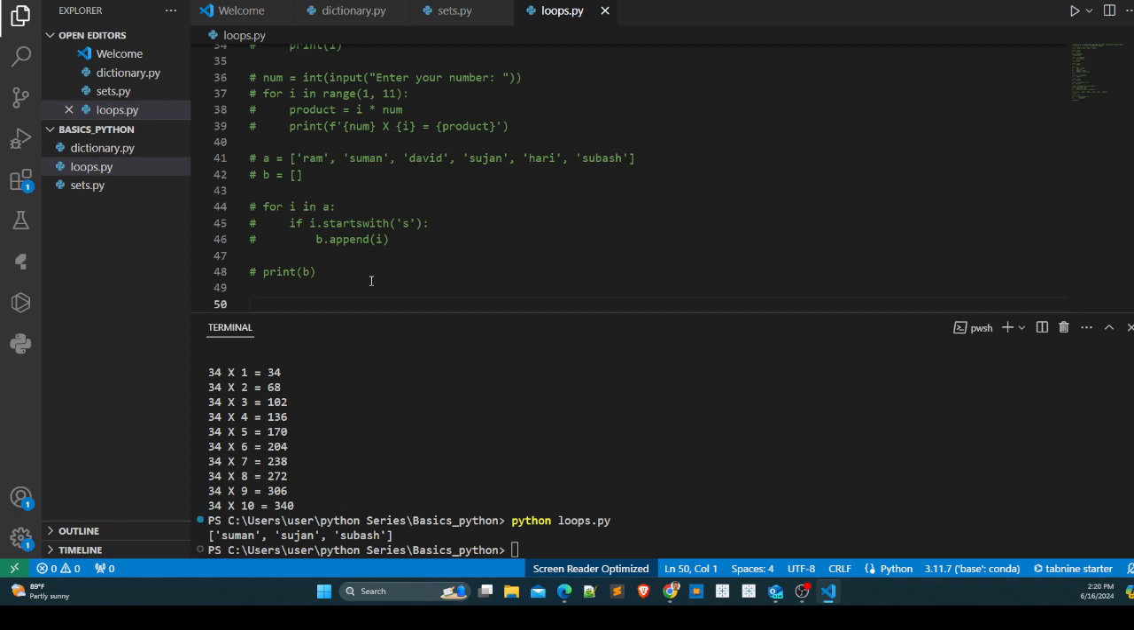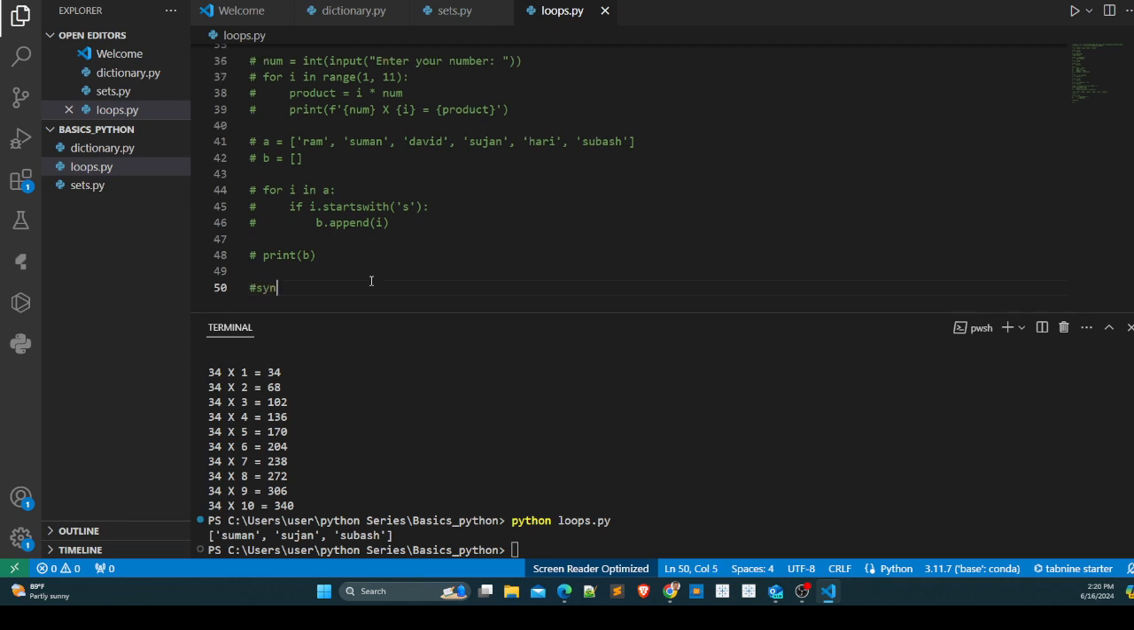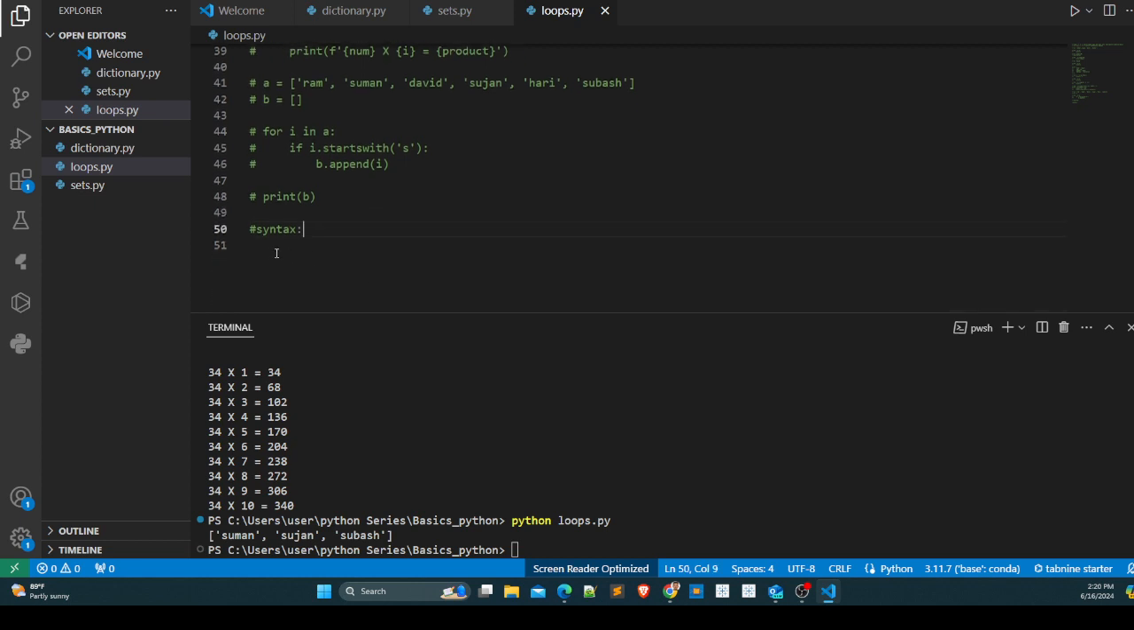So the syntax for the while loop is, you need to write while, and you need to give some condition, and if that condition is true, then it will execute some code. Okay.